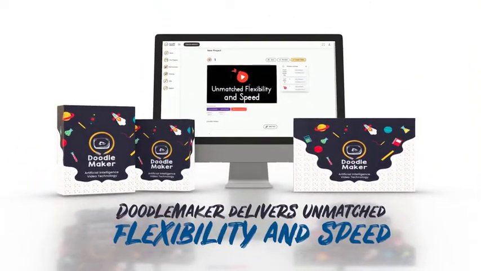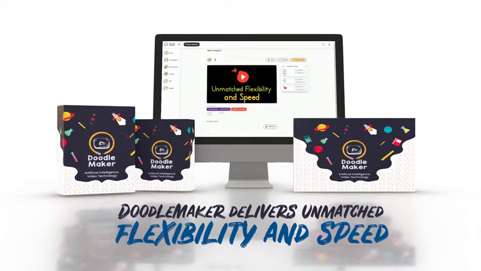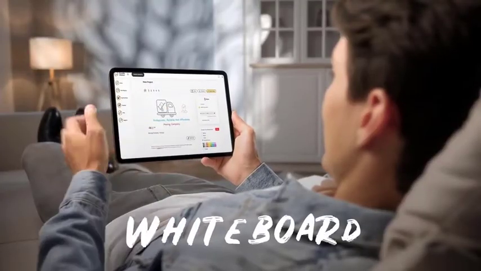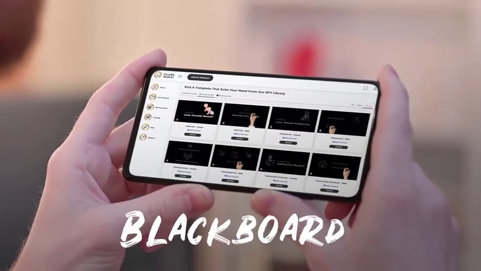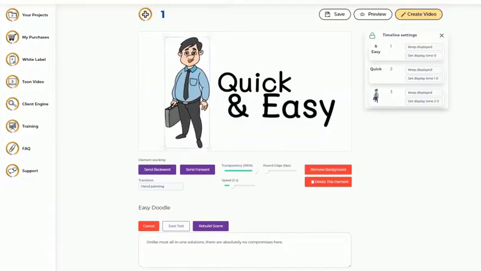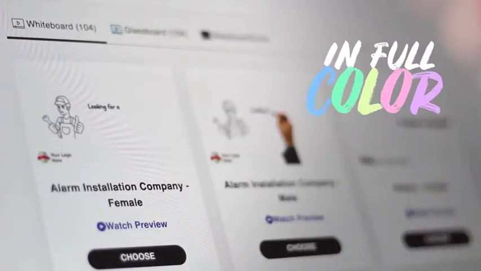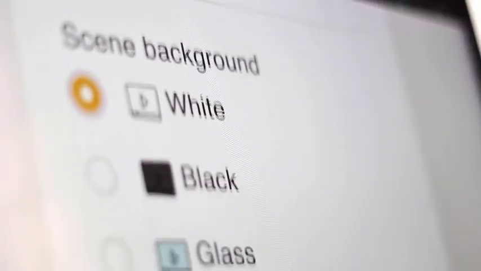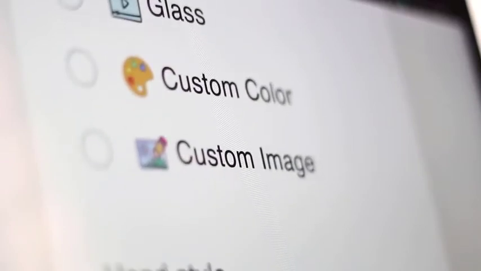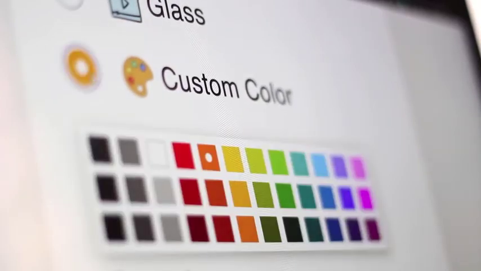Doodle Maker is a next generation artificial intelligence powered video creation software that creates Whiteboard, Glassboard, Blackboard, or any background doodle video in full color or black and white in just a few minutes. You have endless options and you have full flexibility as you can customize the color of your backgrounds, and yes, you can even upload your own custom image backgrounds as well.